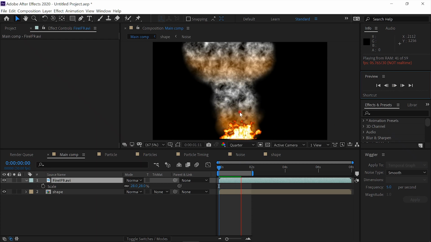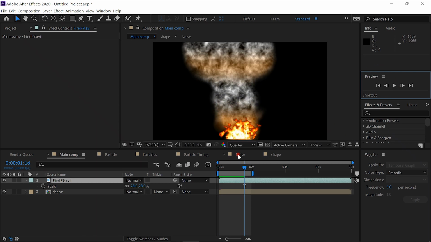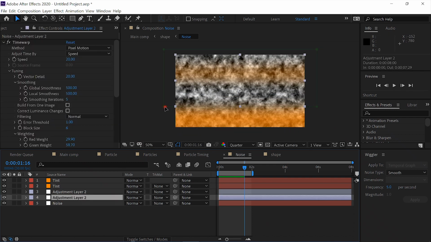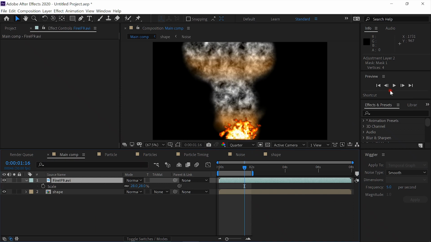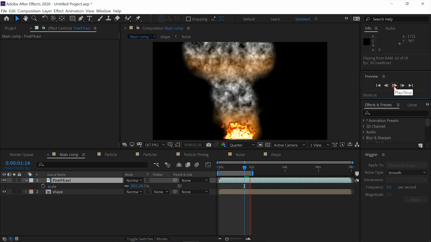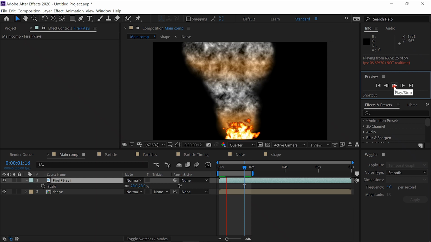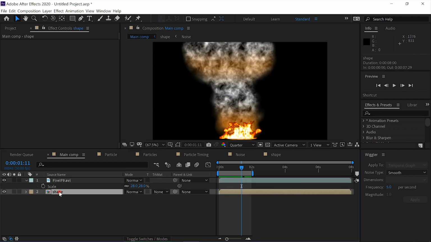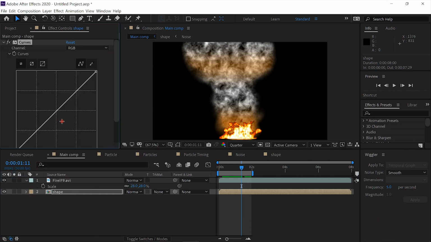I think we need to bring the speed mask down a little. Back to the noise. Go to the second mask. And just bring it down a little bit. Now we'll see. Yeah, that looks better. Alright, next we'll select the shape layer. We'll add an effect, a curves effect. Oops, that didn't work out. And we'll just darken it a little.